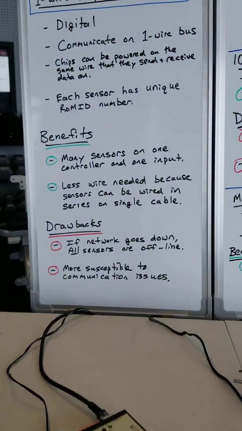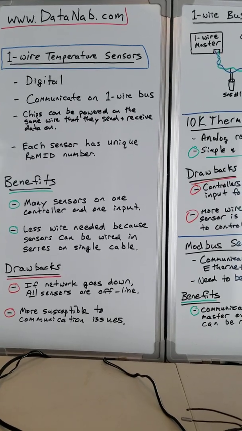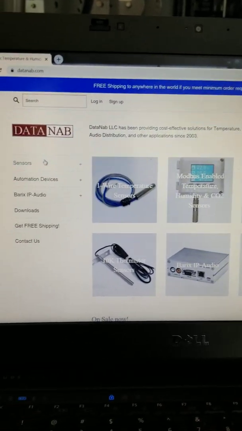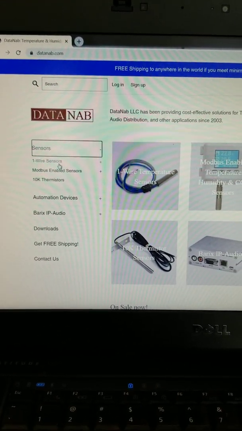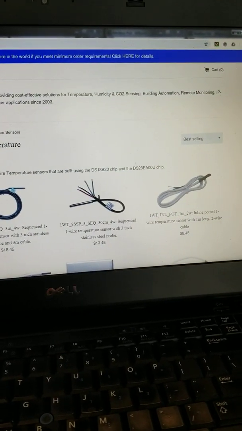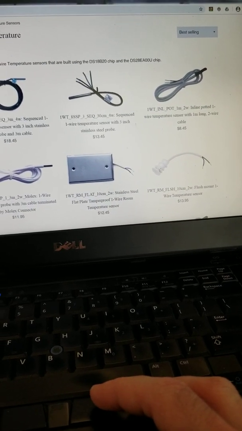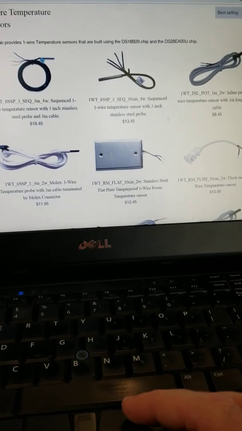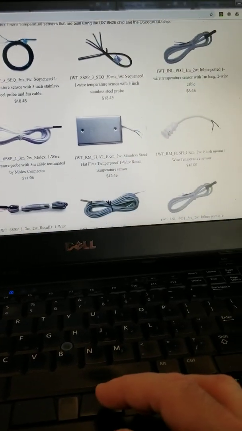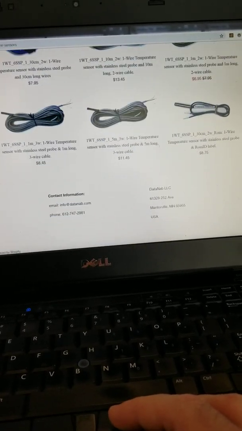Hopefully that gives you a good idea of what one-wire is all about. You can go to www.datanab.com to see all of the various one-wire sensors that we sell. Again, you can look at all of them here by going to all one-wire sensors and read about them. Really, the difference in a lot of these things is just the way they're packaged. Most of them use the DS18B20 chip. A couple of them use that sequence chip, the DS28EA00U. But a lot of times you're looking at different cable lengths, different packages, things like that. But in the end, they all just kind of work the same.